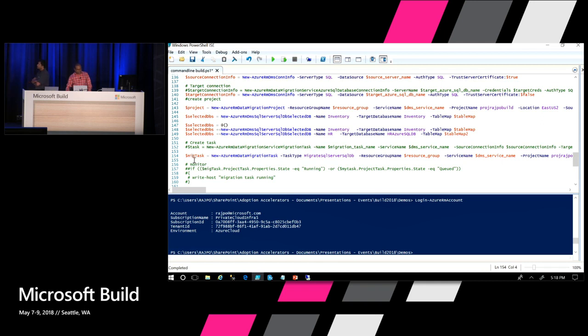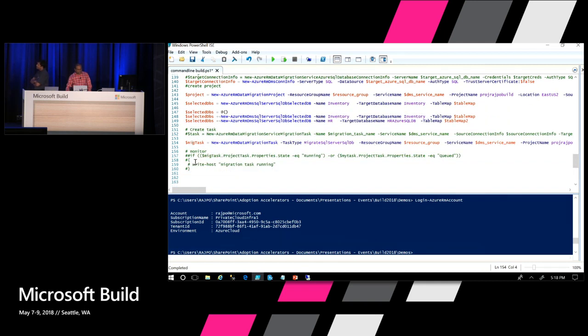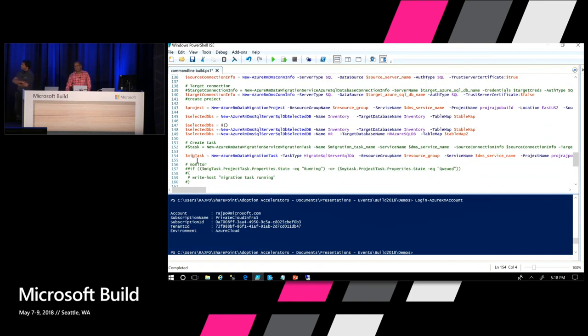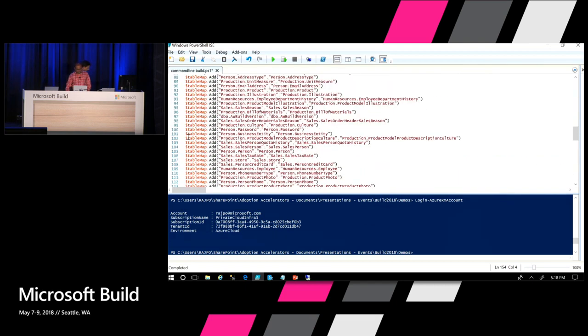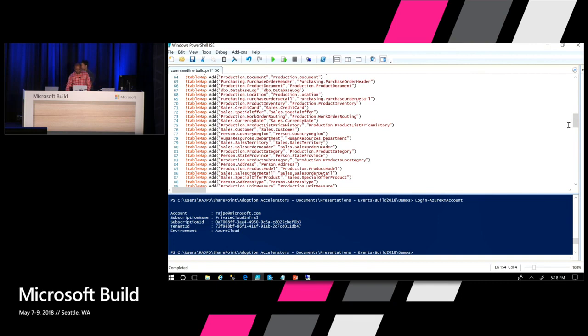See how many lines it is. With all the comments and everything, you would probably end up with around 100 lines of code using these PowerShell scripts to automate your migration process, right? So what I'm going to do is execute this whole thing in a single run.